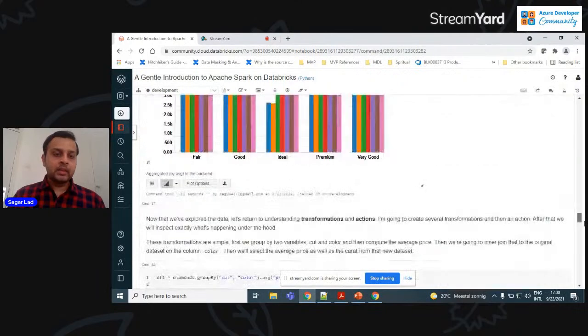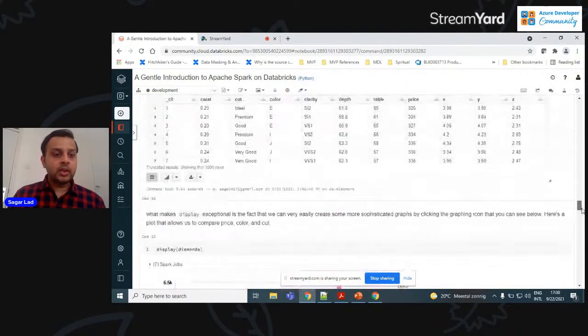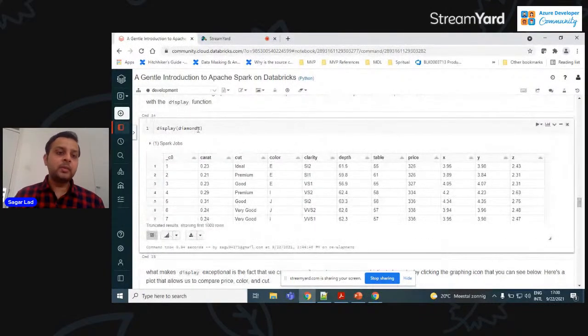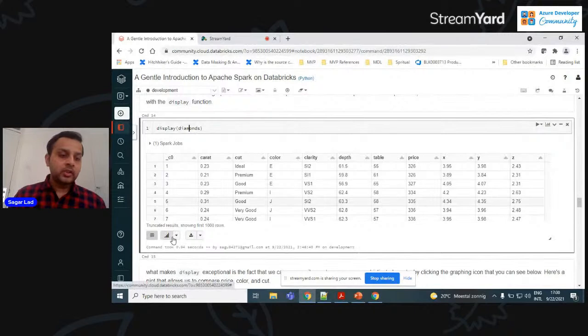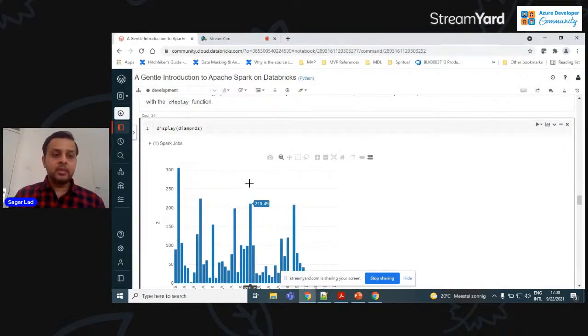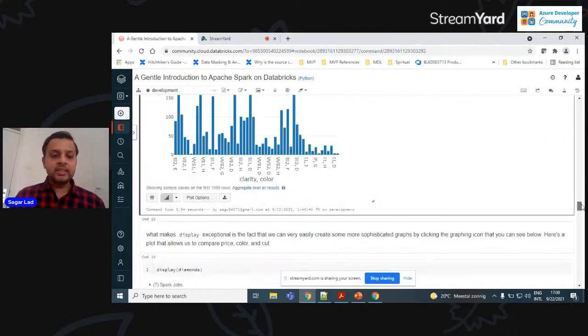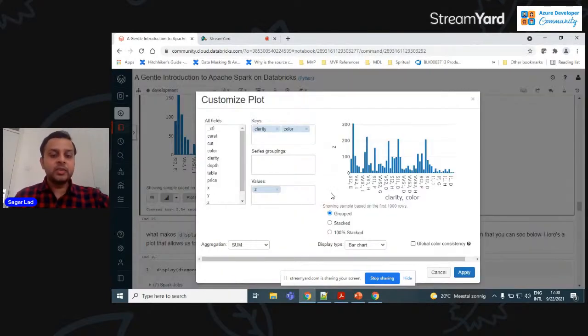If you look at the output, here we are trying to display the output of the data frame which you created in the previous cell. There are multiple options available. If you click on this, it will display the output as a bar chart. Here it displays the output as a data frame and as a table, but you can also display it as a bar chart, and you can use different plot options as well.